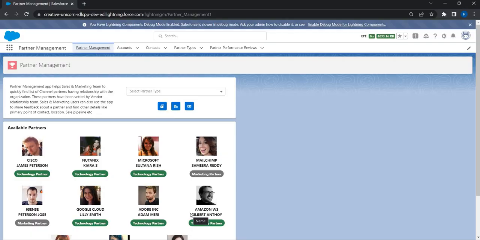Going forward, let us focus on part two of our project, where when I click on a particular partner, I want to see more details about the partner. Not only that, I want to see the partner POC's location, and also I should give the sales team an ability to provide a review about the partner. So that's part two of our project. We will focus on it in the next video.